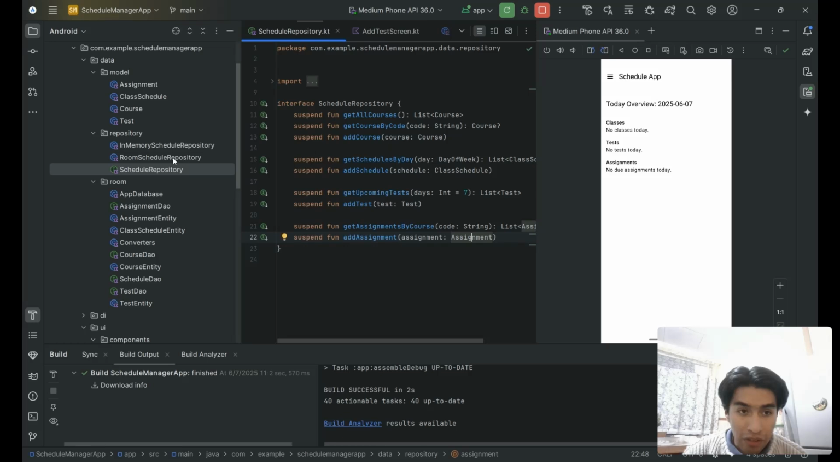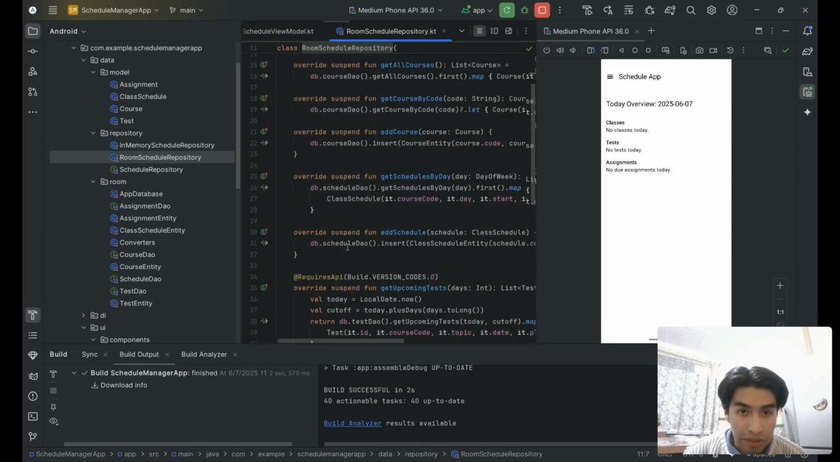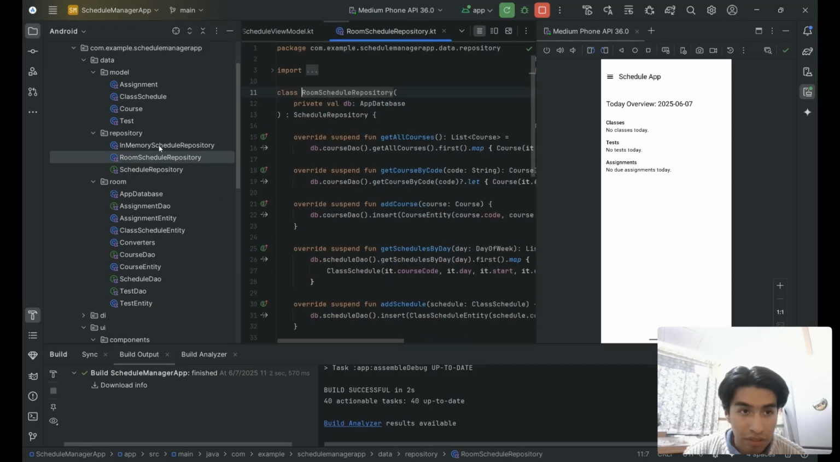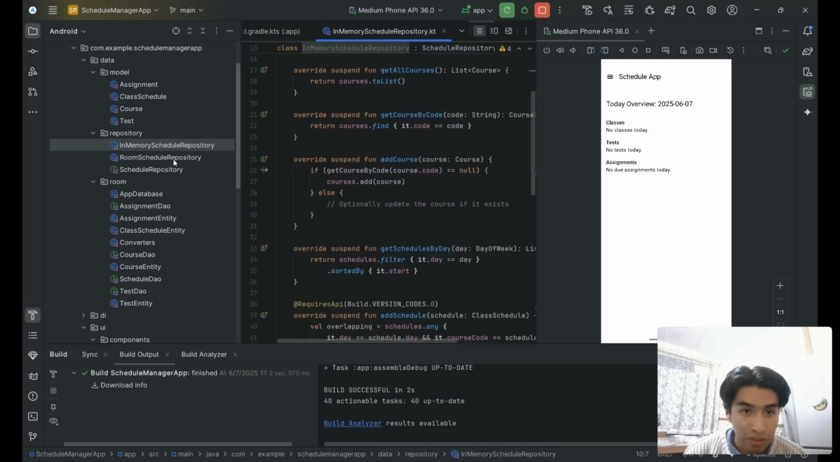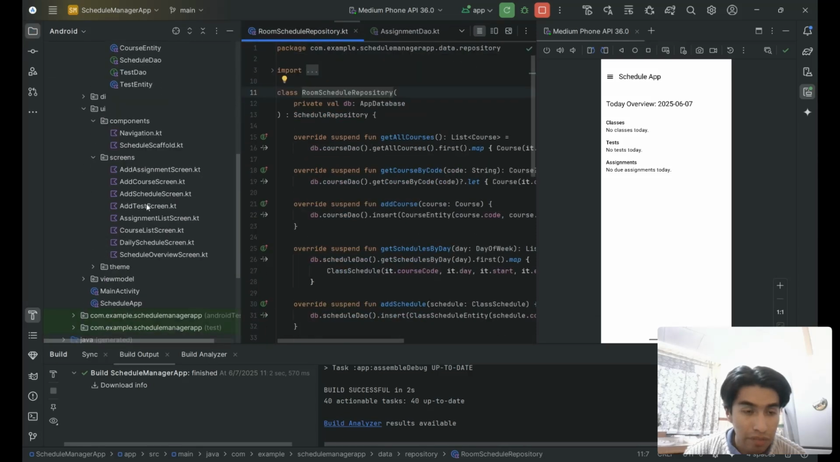And here I define all of the functions. This is an interface. And here is the logical part. At first I was working just in memory, but after I changed to local storage.